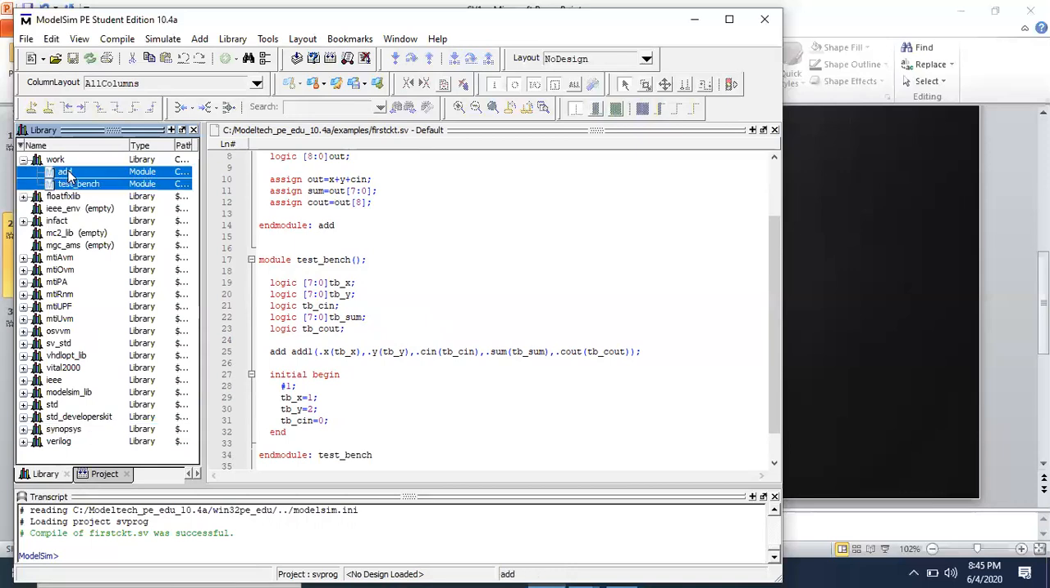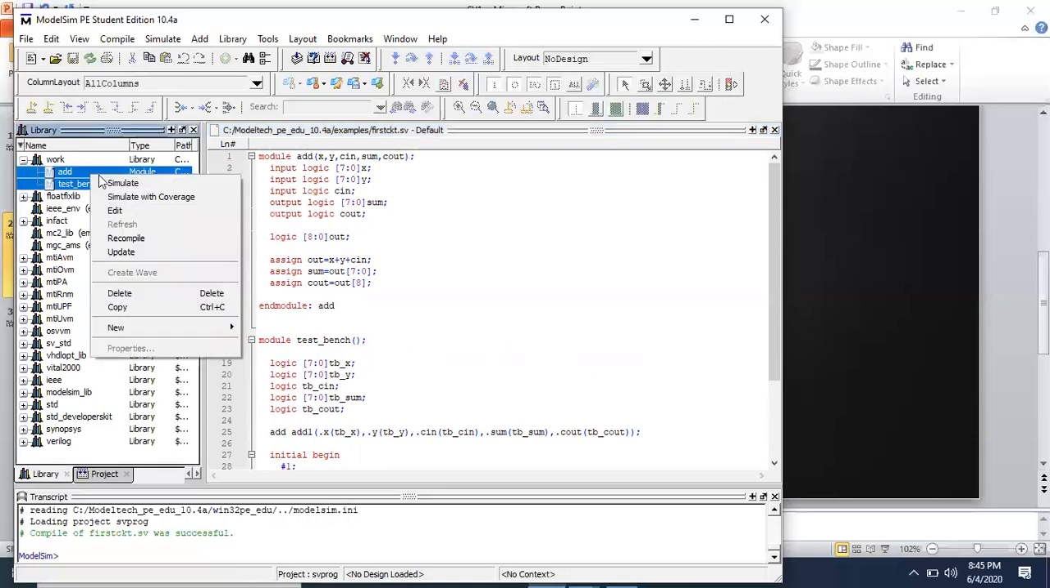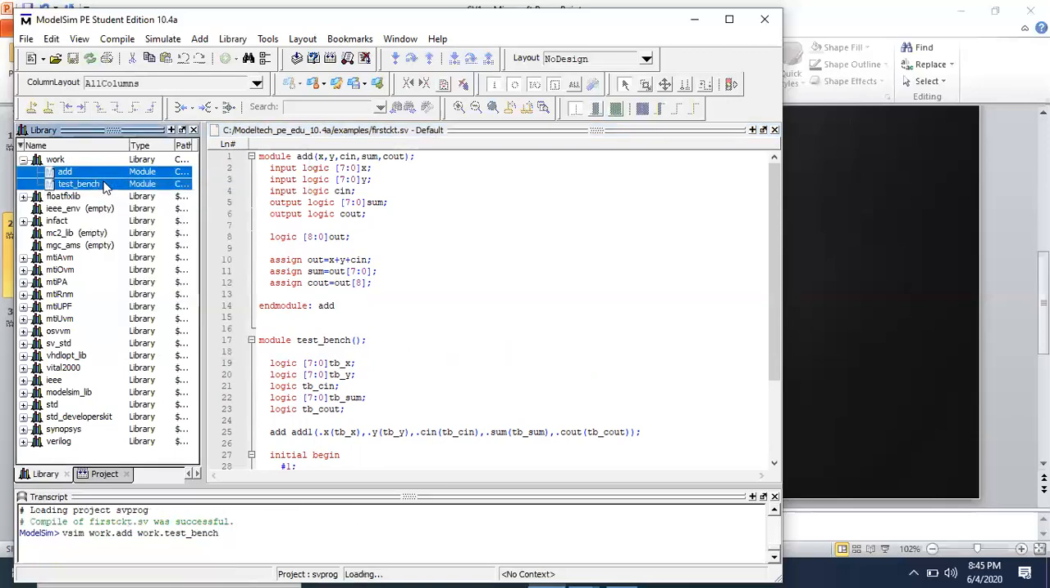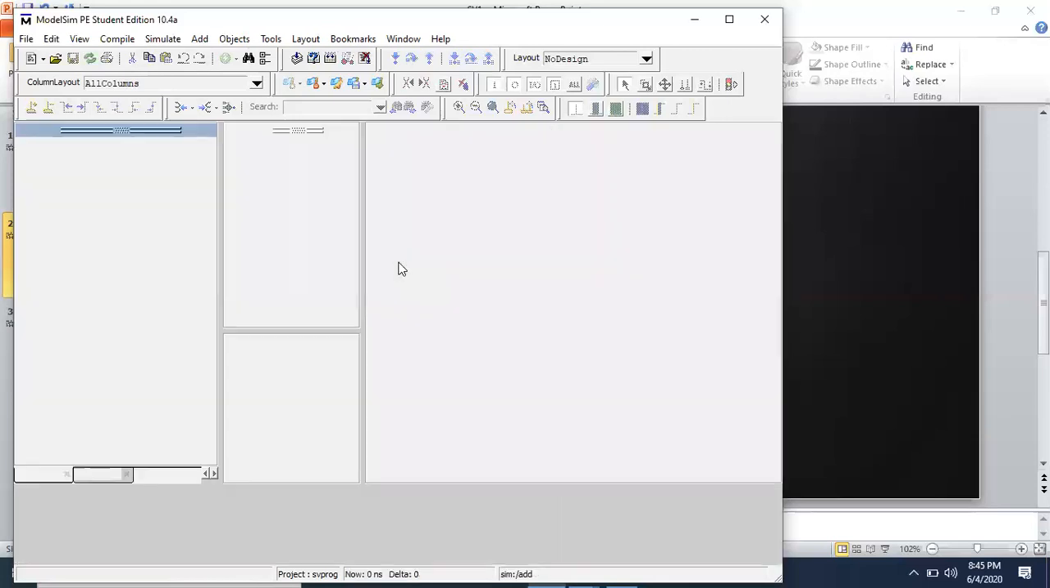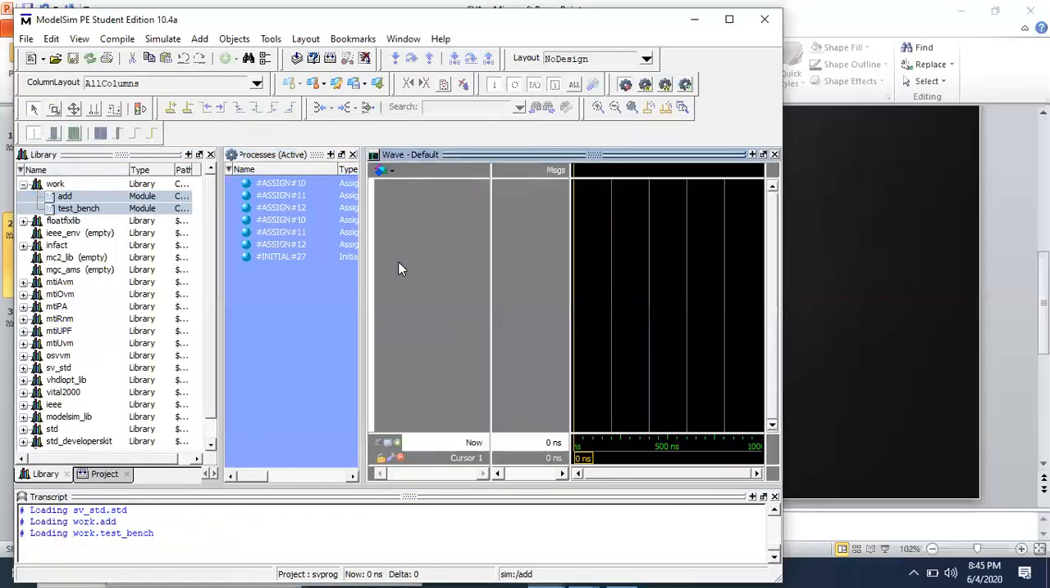So select both the models, because the models which we want to run are add and test_bench. So both the models are present. Just select these two models, right click there and click on simulate. The simulation is over. Now it will show the waveforms.